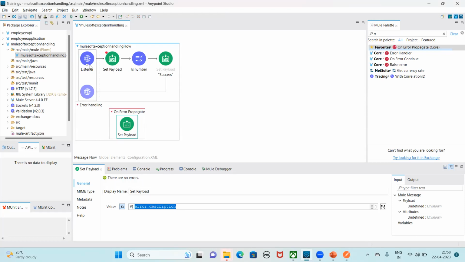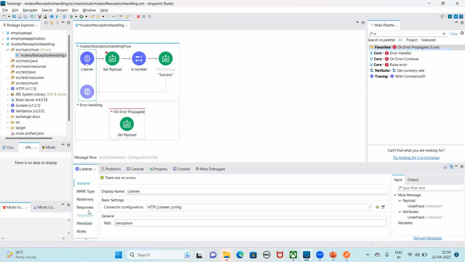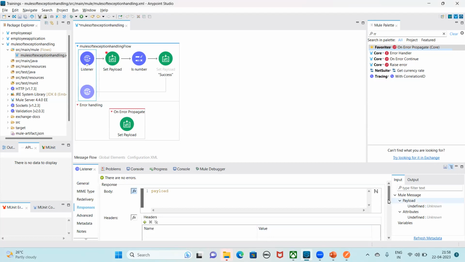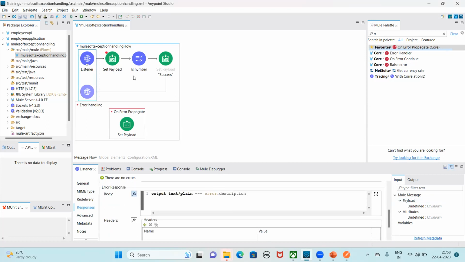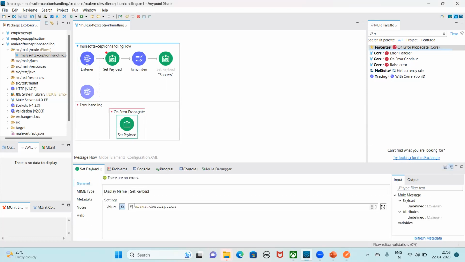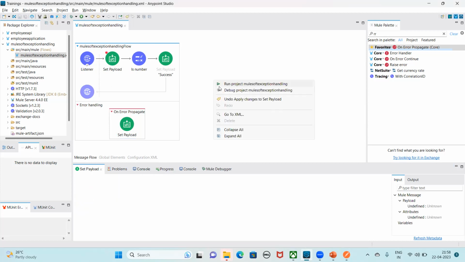But you go to the listener and see, this time, what is the error response? They have given the default. Okay, it is saying error dot description. Now let's see here, instead of error description, I will say "error occurred." Okay, this is error occurred.